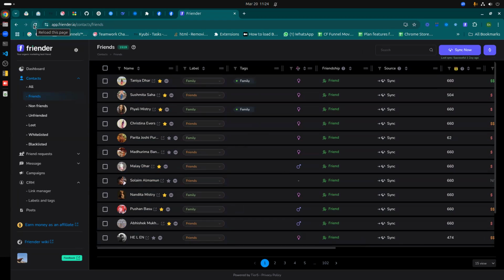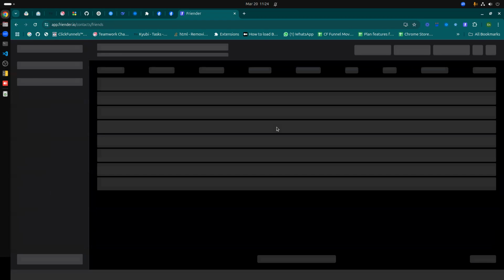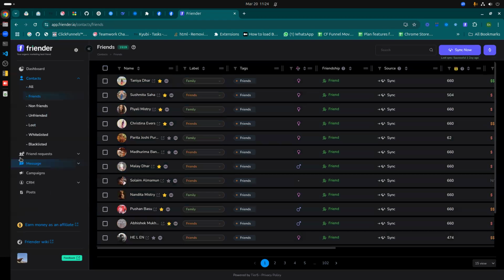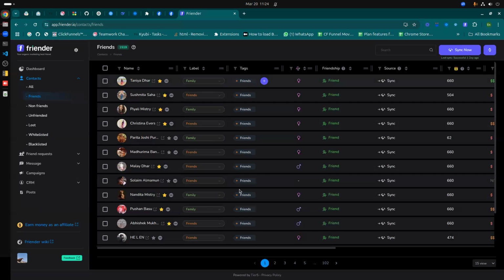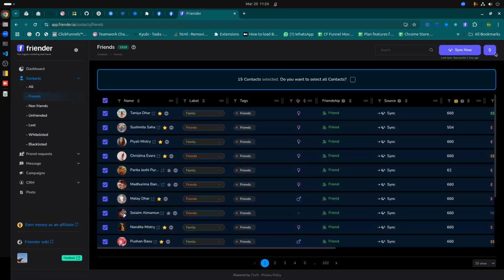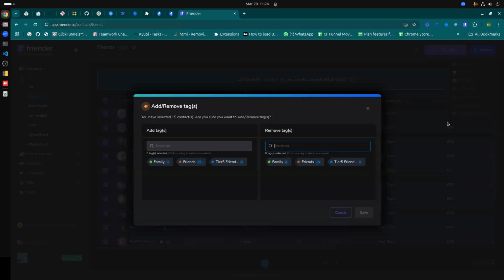But to see the latest data, you just have to refresh once quickly, or you can visit any other page, and you can then come back, and that will give you all the updated data. Now you can see all these people actually got added with this particular tag. Now, if I don't want those tags, I can again click on this. I can click on add or remove, and then I can select that to remove all tags from all those people who are having as friends.